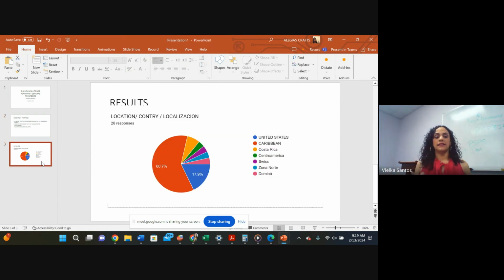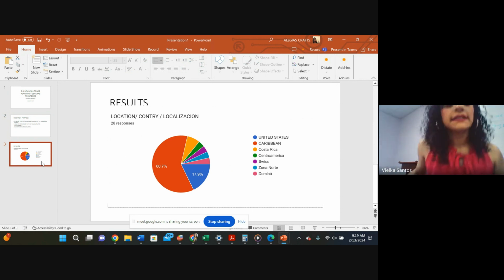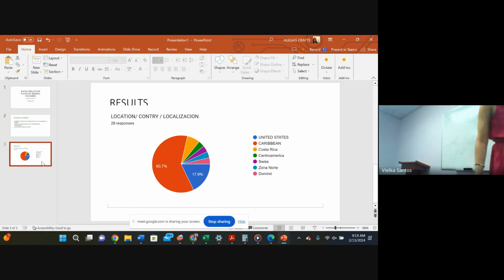And the analysis. What is the analysis? What happened in this graphic? So what is the analysis for this graphic? Very simple: 60.7% of this population of the 228 responses belong to the Caribbean. That's it. So what I want to do here is write what I see in the graphic. Just the most important aspect. 60% of the population belongs to the Caribbean area. And I keep going with the rest.